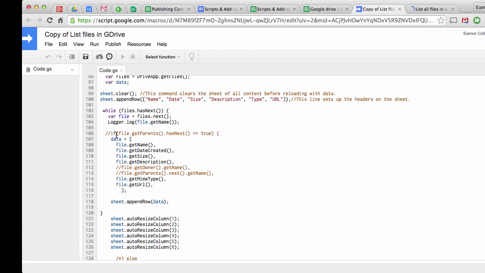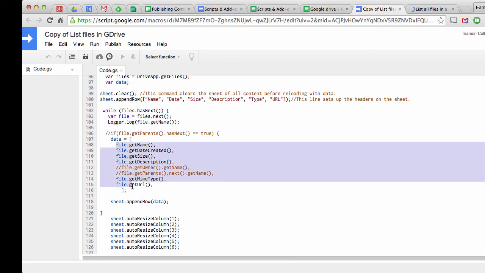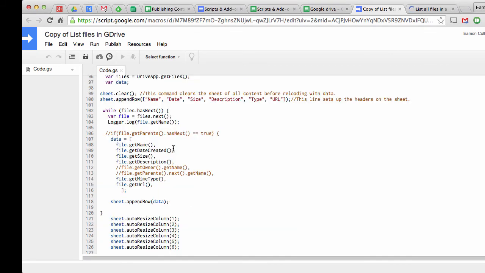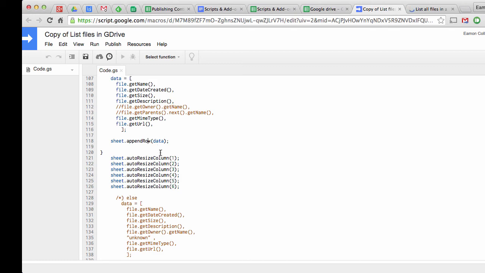Now, what was going on at first, I had an if statement to say whether the file had a parent or not. If the file had a parent folder, then this array was executed. If it didn't, this array was executed. But I had to change it because with this additional information, the script was taking too long to execute, and it was just timing out. So I had to comment out the get owner information, and I had to comment out the get parents information. So the only information I could take was the name, date created, the size, get description, the type, and the URL, and then just appending each line of data and resizing each of the columns.